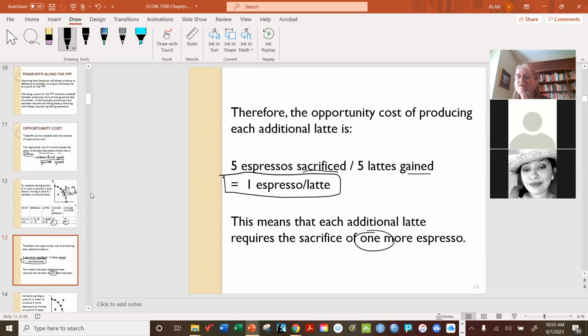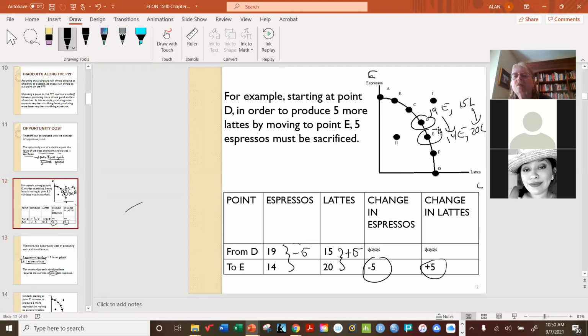Now, it's not always 1. You're going to see in a minute that that number can be very different. And here's an interesting point. Because this is a curve, that number will change as we move along the curve. The opportunity cost will change as we move from one point to the next. Why is that?